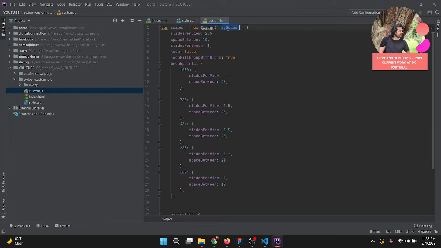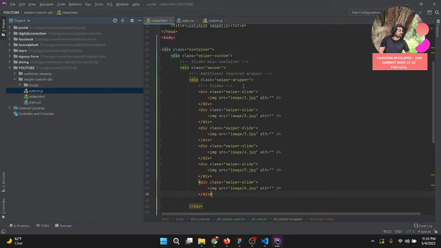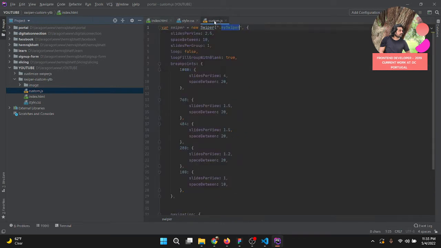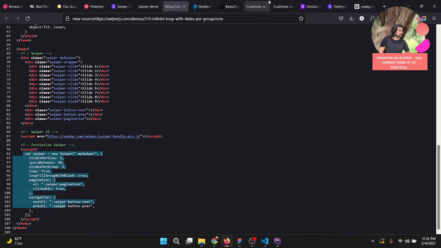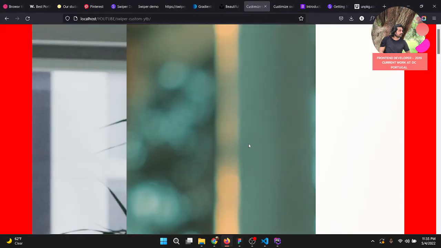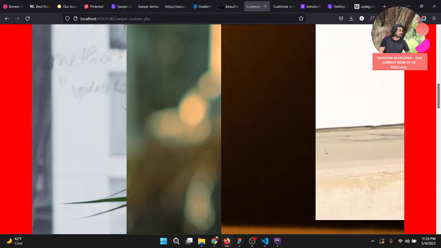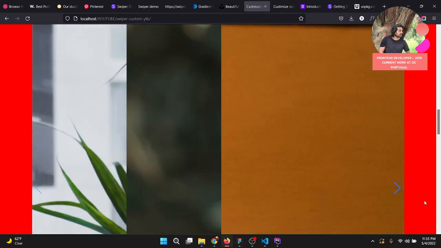And now we have to take care of this. You can put your own class name here, but it should be same with here. We need to put here within swiper. For example, I have my swiper here, so I will copy this and I'll put here, and let's refresh the website. Now you can see images are coming one after another, and we need to write CSS.